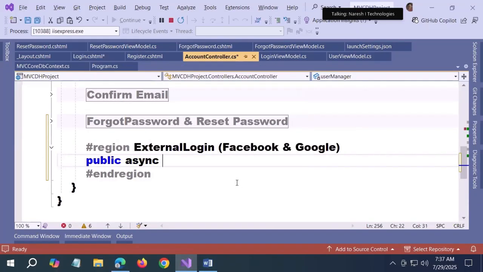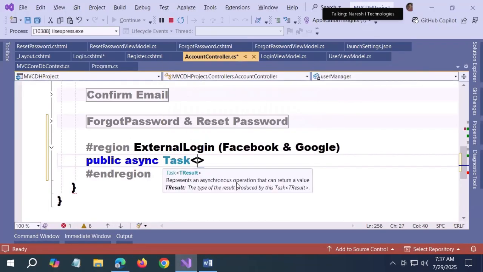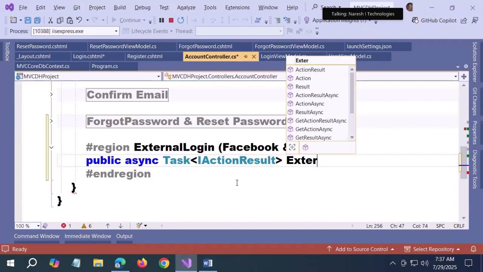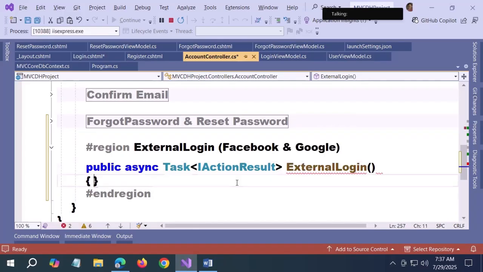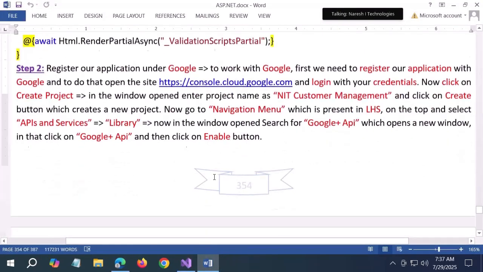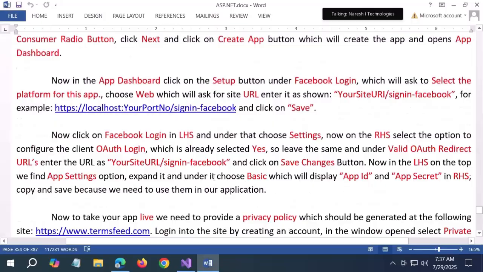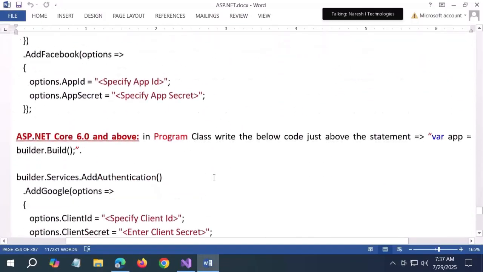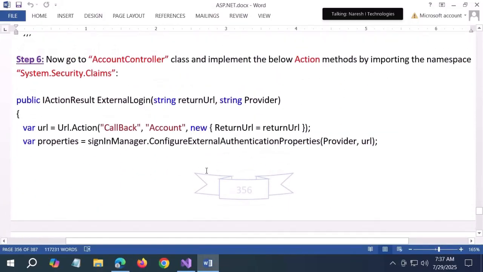Public async task IActionResult. What is the method name? External login. Okay, now here I'm telling string value. When I say string value, automatically that value is going to be read on the server side.